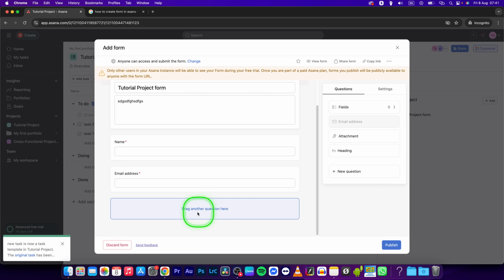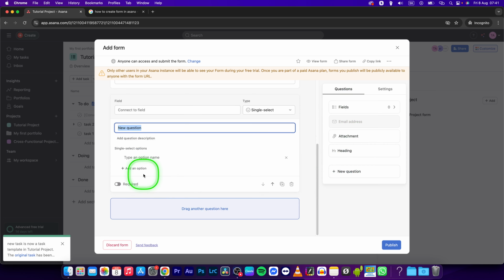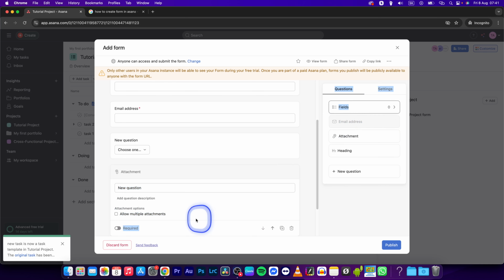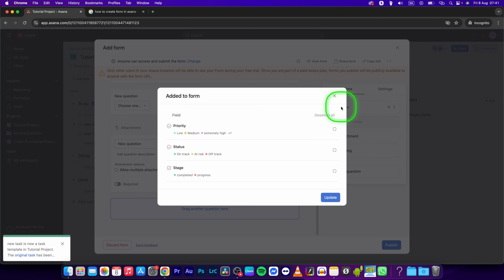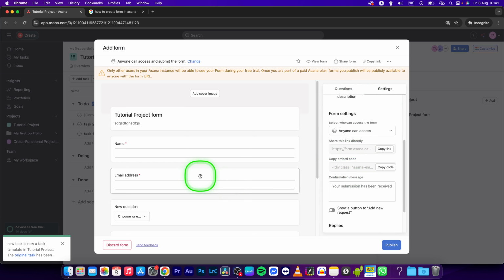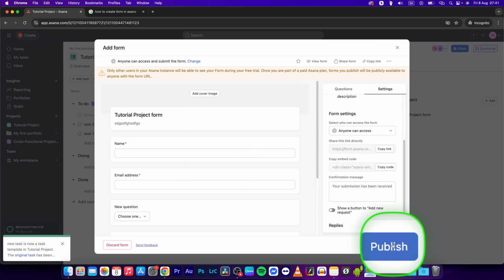Another question right here. So just create a new question and add it like so. You can see how you can add it. And simply you can add an attachment if you want, or some fields like so. Here you have some settings if you want, and then simply press publish.